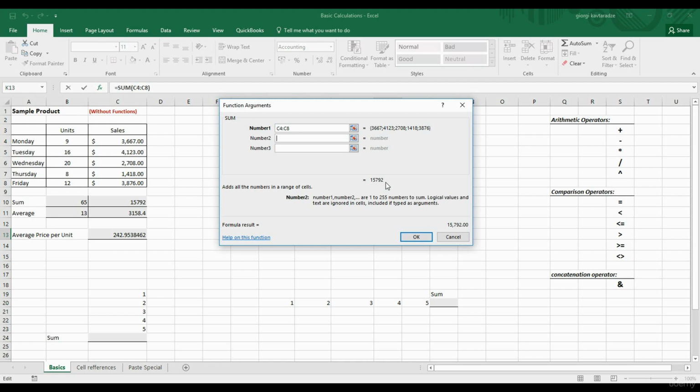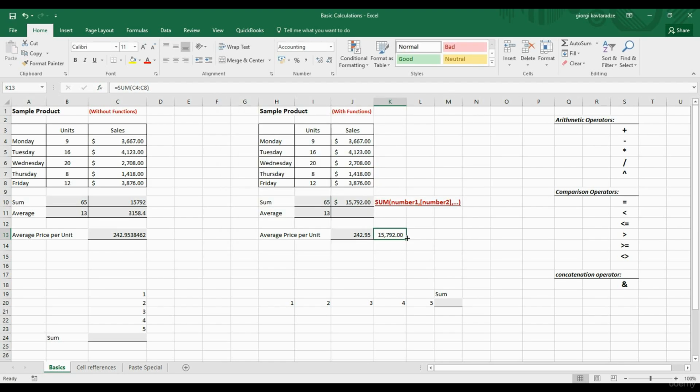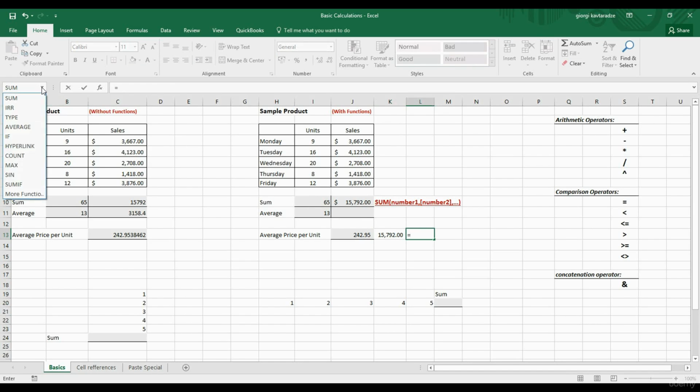In the descriptions we covered, the dialog box shows us the calculated result for the currently selected values. You can see the same result in the formula result at the bottom of the box. Click OK to fill the cell with the result. To open the Insert dialog box another way, you can type equals into a cell, then click on this Names Box's drop-down arrow button to choose one of the previously used functions.